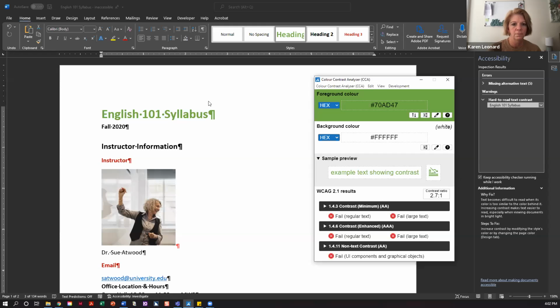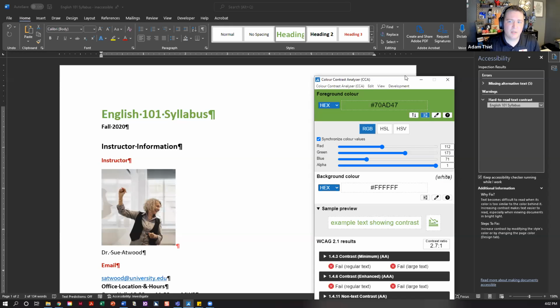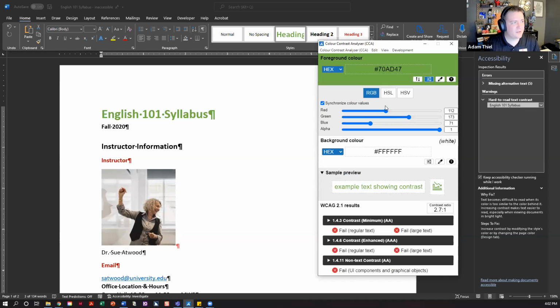So you can see that this green color with the white background only has a 2.7 to 1. If I click this button here on the analyzer, it pulls up some color sliders directly in the tool, and I can grab these. Right now I've got them set to synchronize, so they all move at the same time. As I slide this, you can see the contrast ratio changes. So I can get it above 4.5, and then that's my new good color.